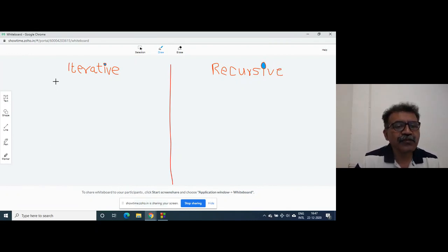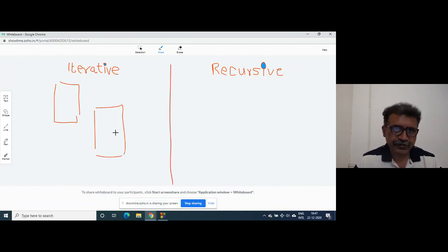What happened in case of iterative: there was a main function, right? And there was one function, factorial. So there were only two functions, right? The main function was calling the factorial function, and here there was a loop. This function is called only once, and this loop is executed and it returns the result.